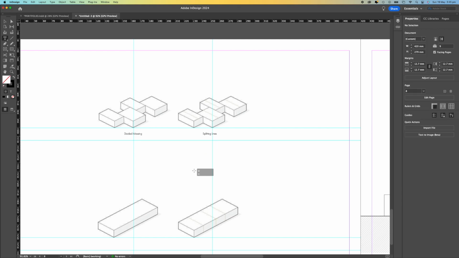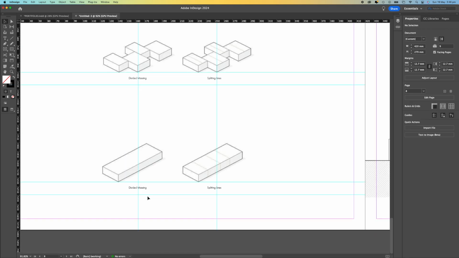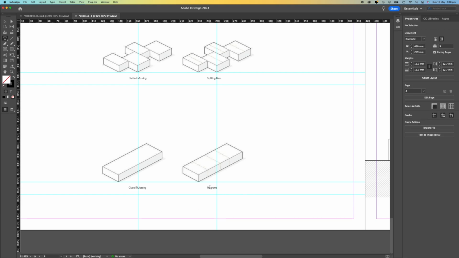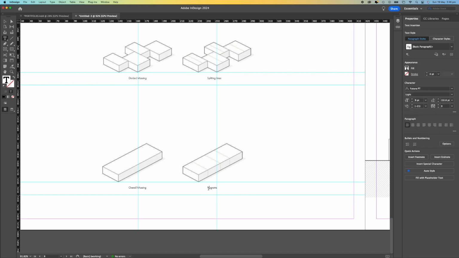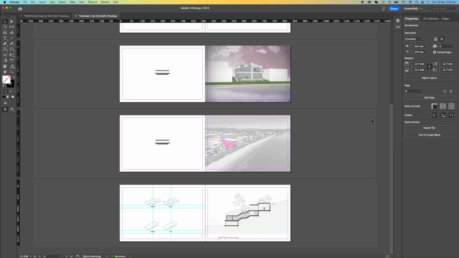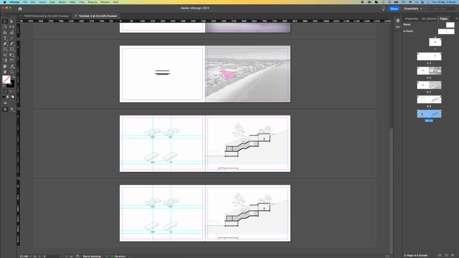Once I'm happy with those two titles, I will select both, then copy and drag them down into position, meeting up with the guidelines. So everything is perfectly aligned, and the drawings, the touches and the texts are in the same position relative to the drawing. For each one of these, if we turn this off, we can see that it really makes it beautiful and clear on the page.